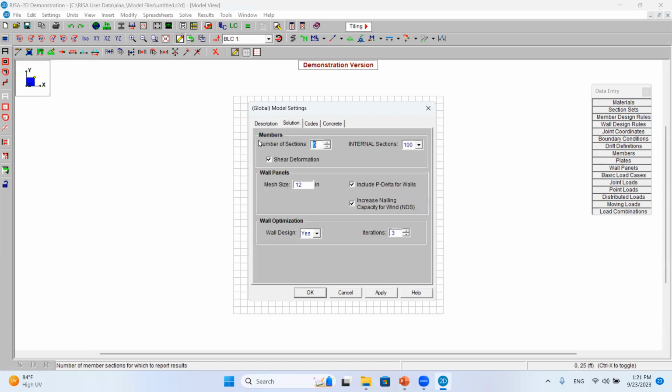And in the solution, you have some options that can control your solution. In most cases, you will not need to change anything of this. These things go inside the solver options and things like this. So as I said, these are advanced options that you will not need to modify for our class.